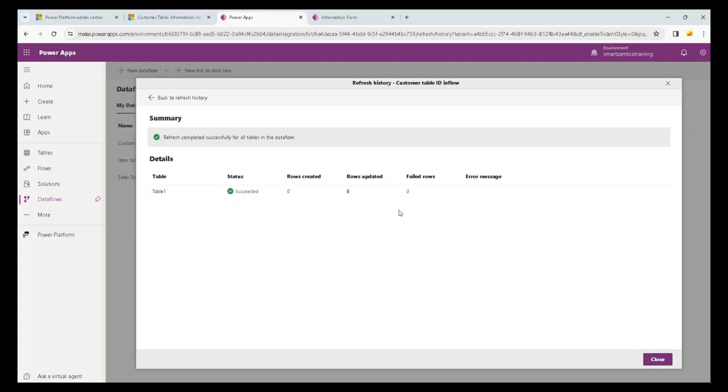Why? Because the primary keys that we ingested again already exist on the table in CRM. So instead of recreating them, it just updated them. It will not recreate those records. It just updates the record, and it will update the fields that are provided in the record. That's why you can see records updated is 8, records created is 0, and records failed is 0.